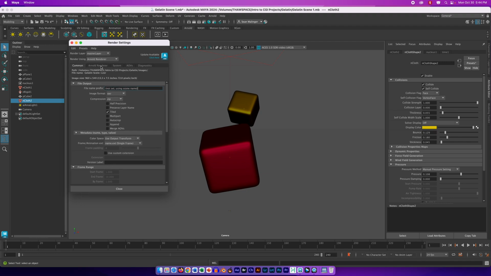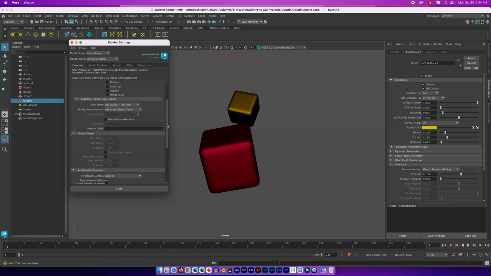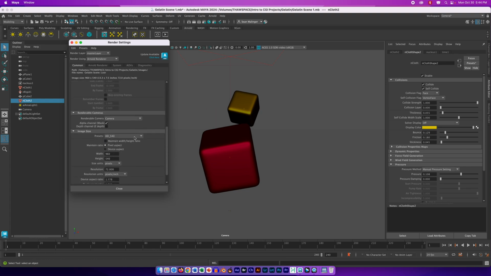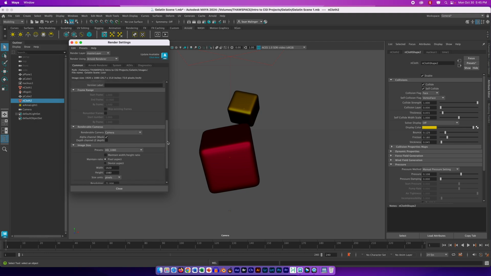Because I did my set project, I know it is going to the right place, and it's telling me that it's going to that project folder I created earlier. If you made a mistake, then you could also change the project image directory, but it is going to the right place because I set it earlier. Next thing I want to do is make sure that I am setting my animation to the right image size. So I'm going to choose this 1080. And now that is set.